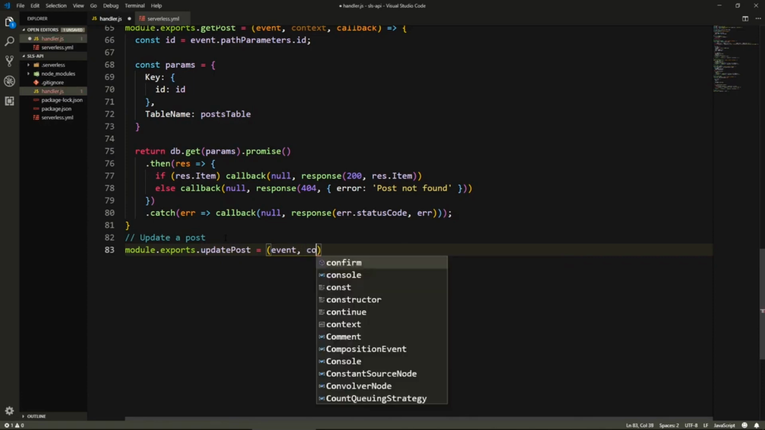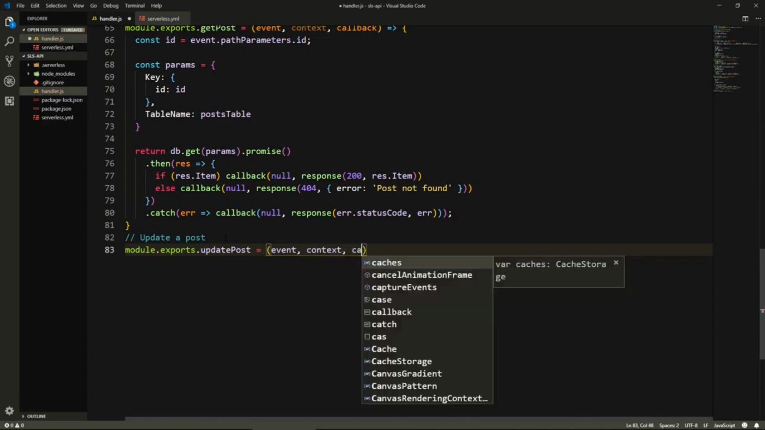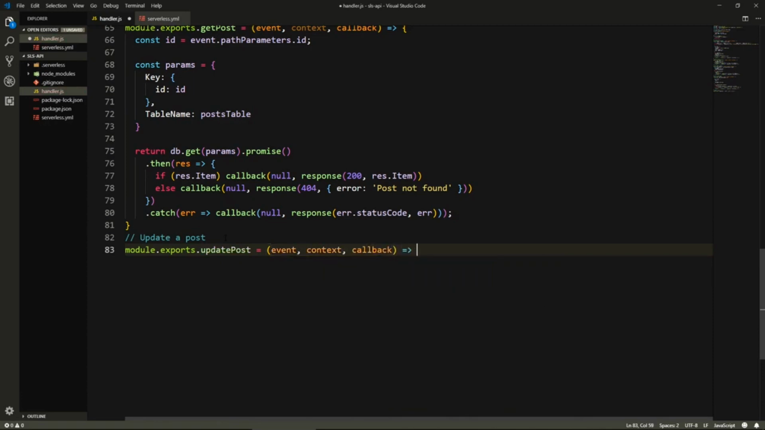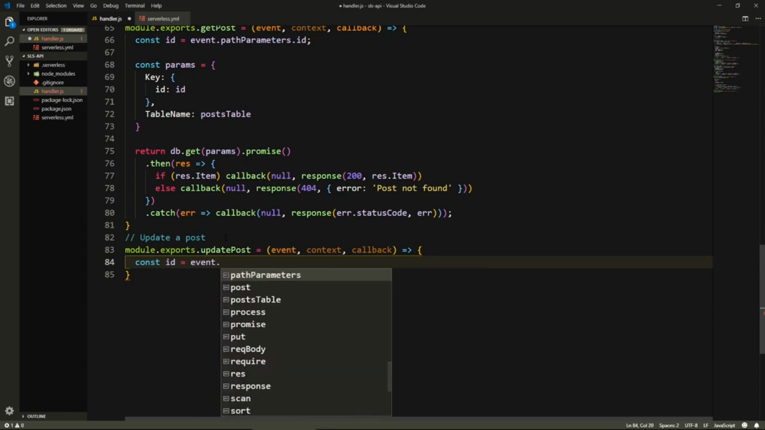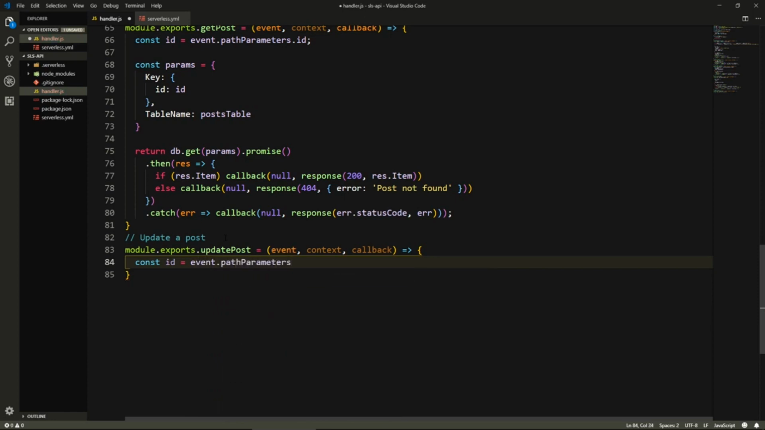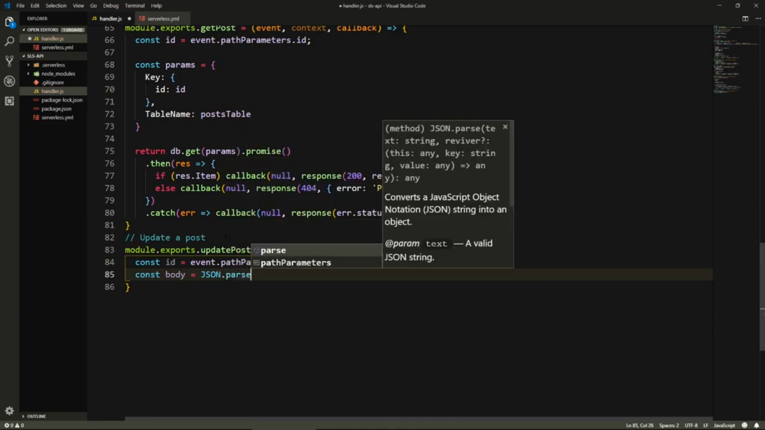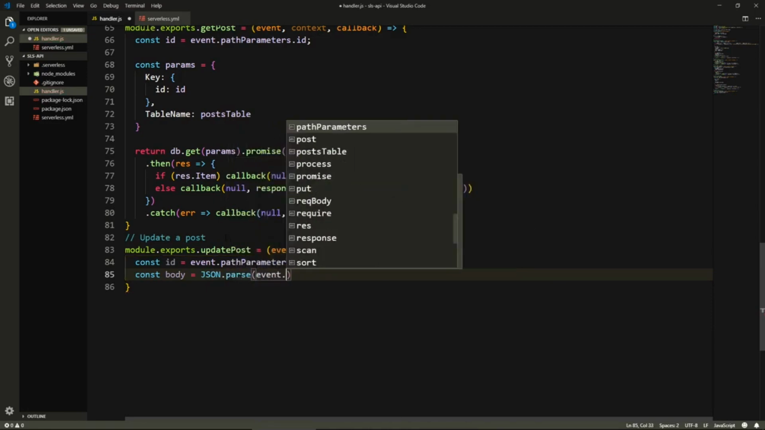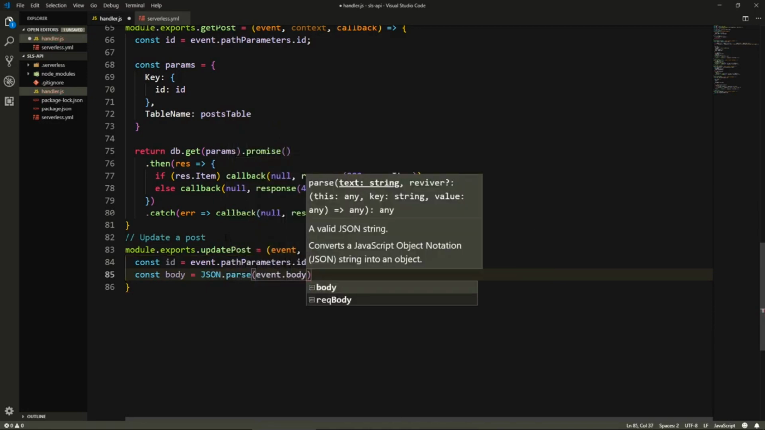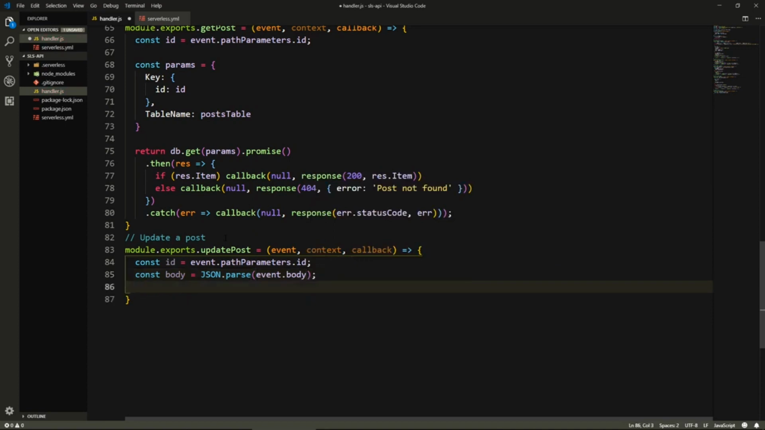We'll take an event, a context, callback, and here we need to get the ID. So let's say const ID equals event.pathParameters.ID, and here we'll say const body equals JSON.parse(event.body), just like we did in the create post function.